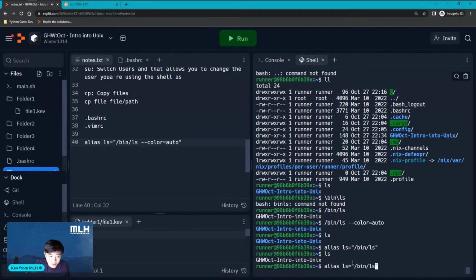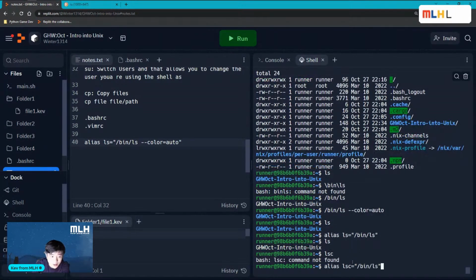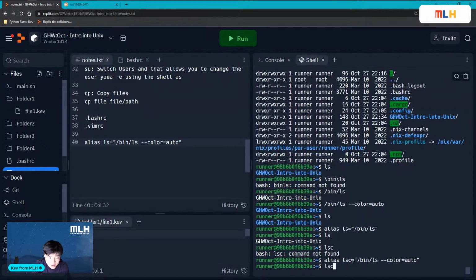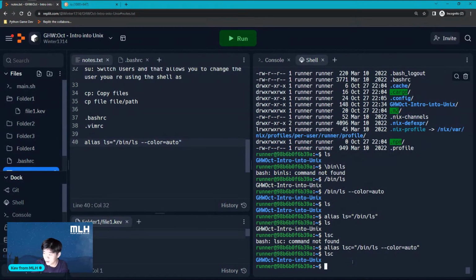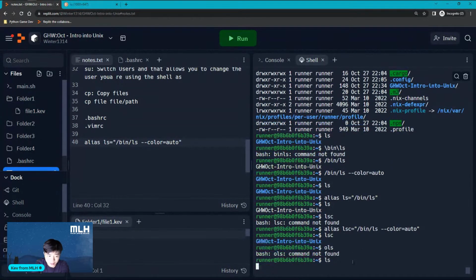I can technically do ls, let's say c, and make a new command. For example, right now, if I do lsc, it says command not found. But if I create an alias called lsc, equal to /bin/ls --color=auto, now if I do lsc, it gives me the color version of ls, but if I just do ls, it gives me regular ls.